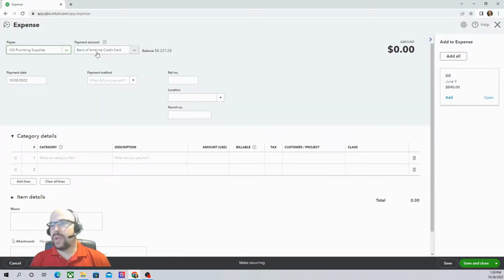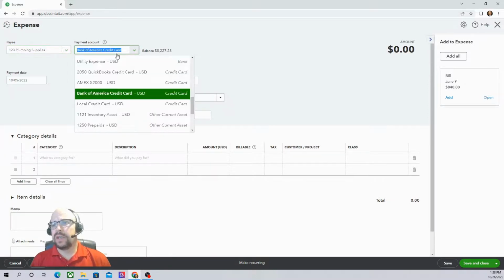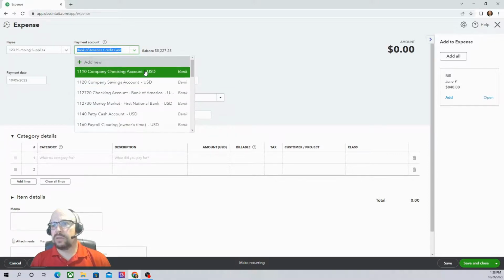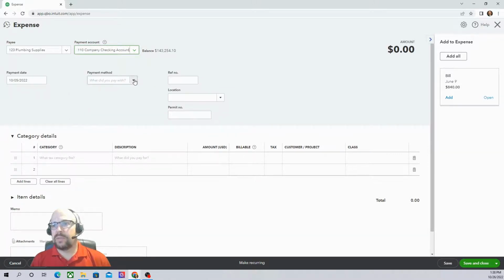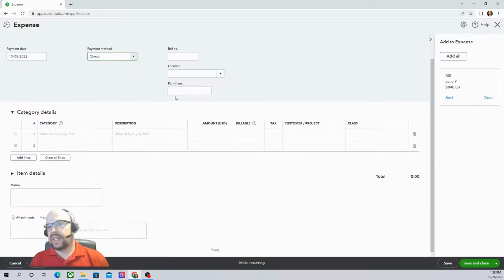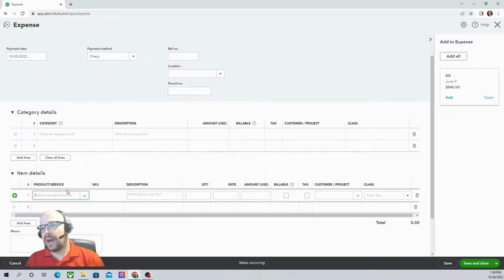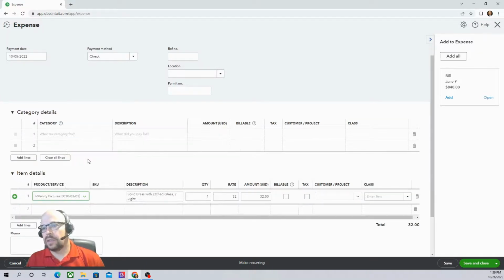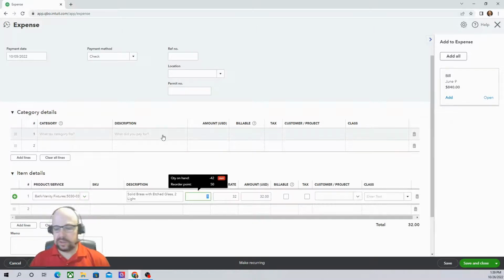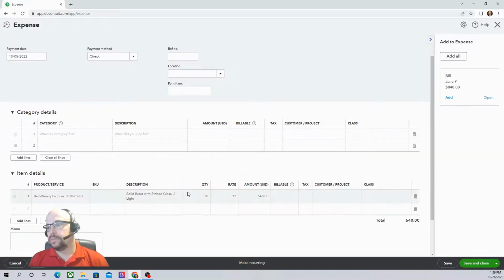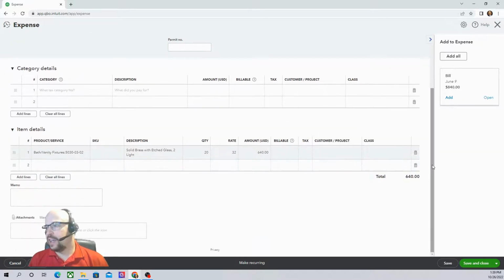Okay, and we can tell it where we're going to pay it from, and let's just say it's from our checking account. We're going to pay it with a check. And again, we can come down here into item details and put what we bought. We'll say we bought 20 of those. Okay, and so $640.